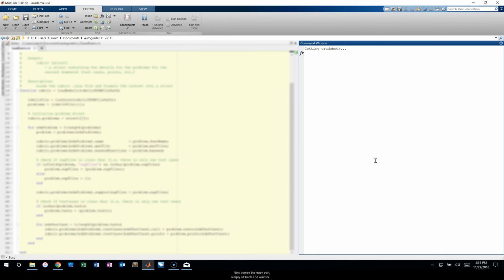Now comes the easy part. Simply sit back and wait for the Autograder to finish. Typically, the Autograder can take up to 2 hours, depending on the number of students and the time it takes to run each problem. As it gets later in the year, you can expect this time to rise, though not considerably.